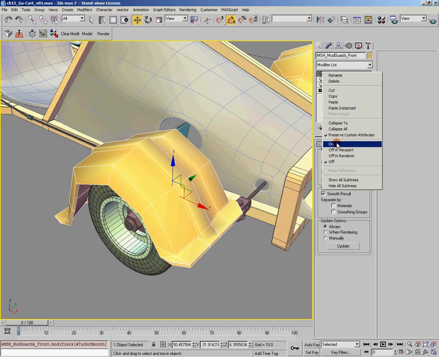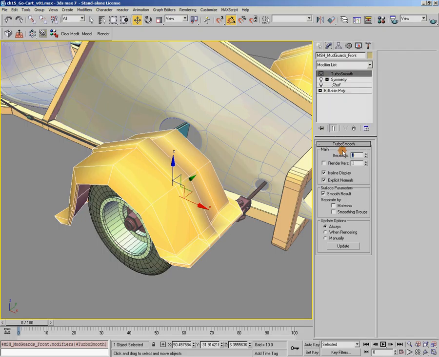You can have the modifier on, you can have it off, and then you can have it in states in between. You can have it off in the viewport but on during render time, and you can have it off during the render and on in the viewport. So in this case, we want it to be on during the render, so we get smoothing, and we want it to be off in the viewport, so we get fast display. So we can just say off in the viewport.